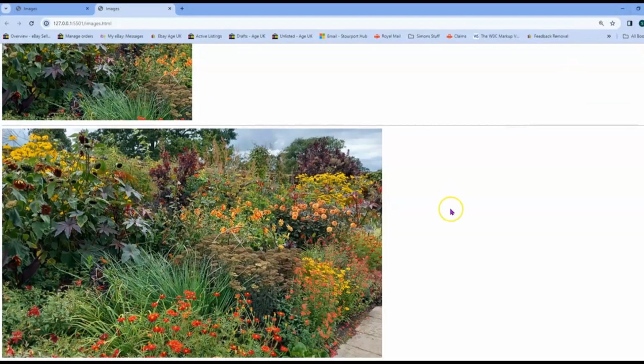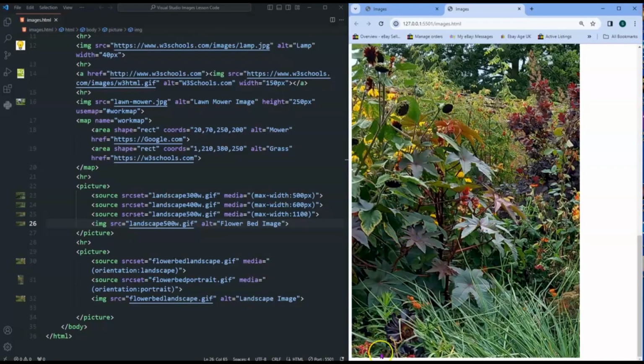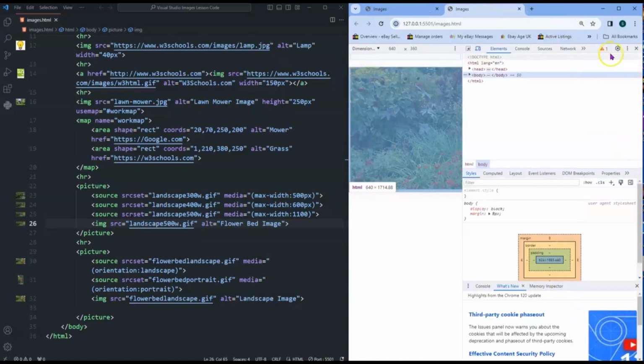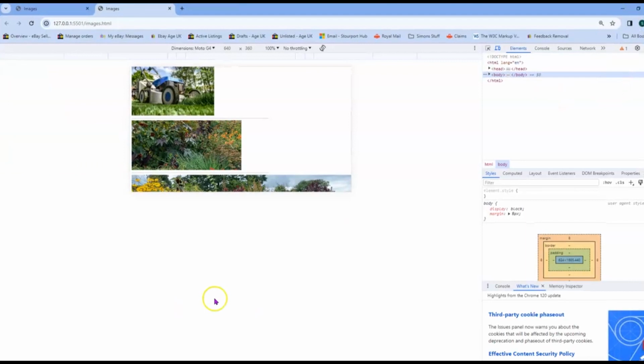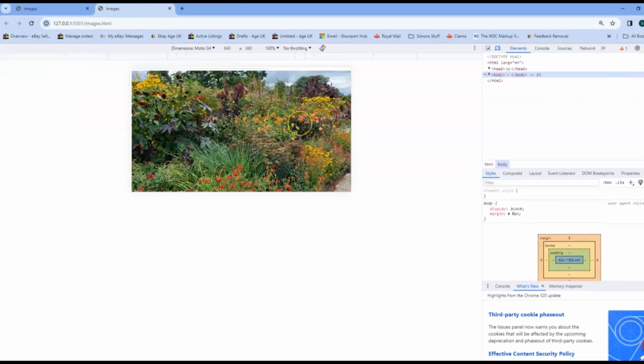So if we make that large, we obviously get the landscape image. If we shrink the page, we then get the portrait image. That's the wrong one. Before we go to inspect, I'm just going to open this up a bit, just to see it in another way.